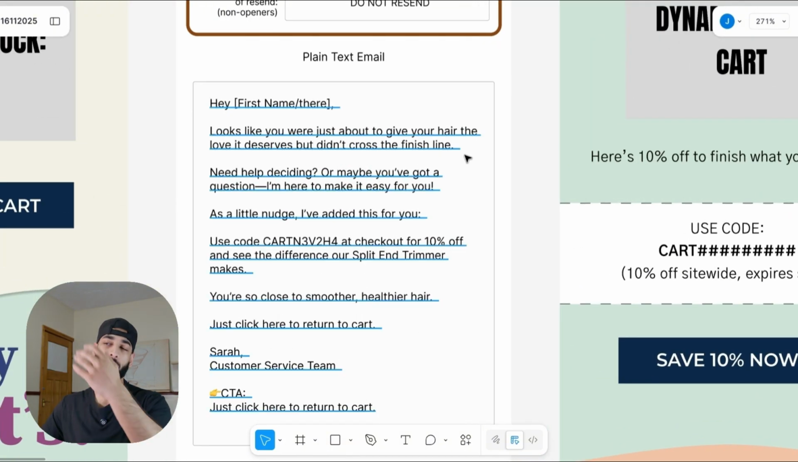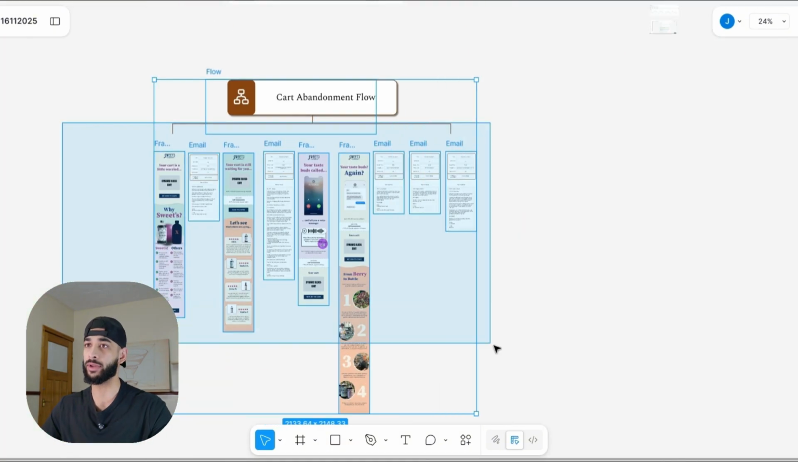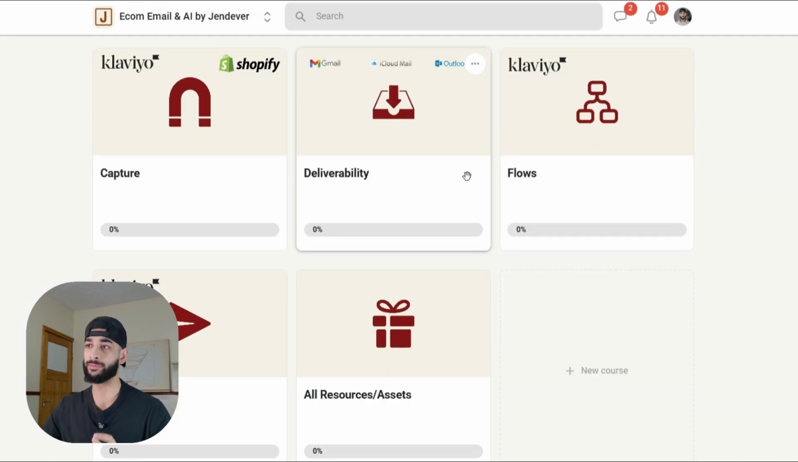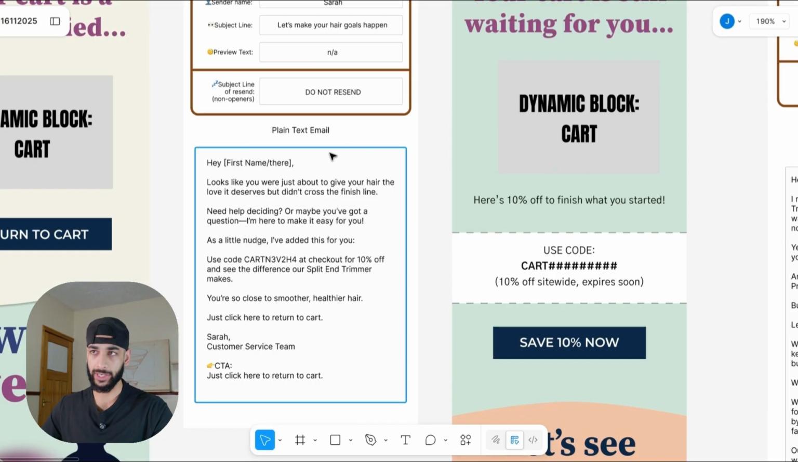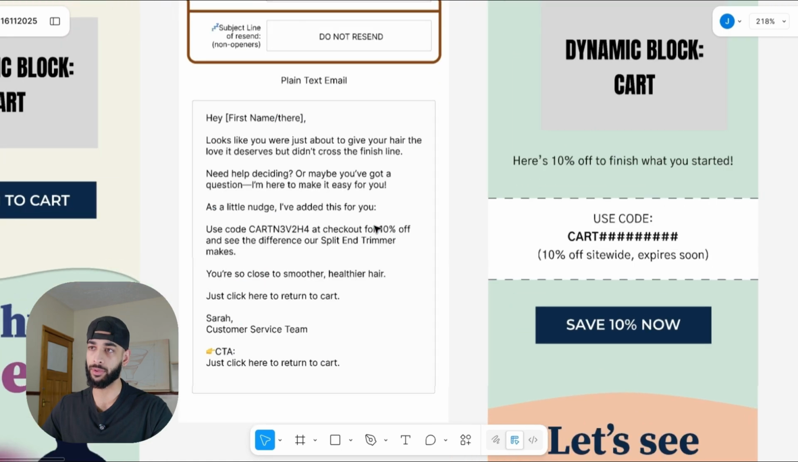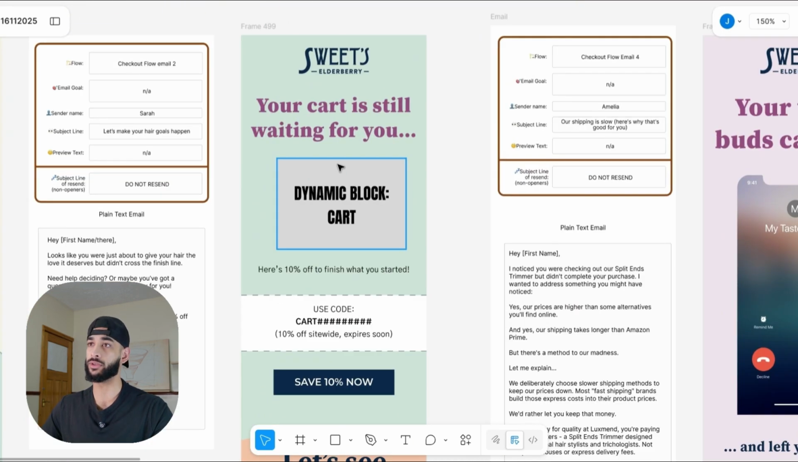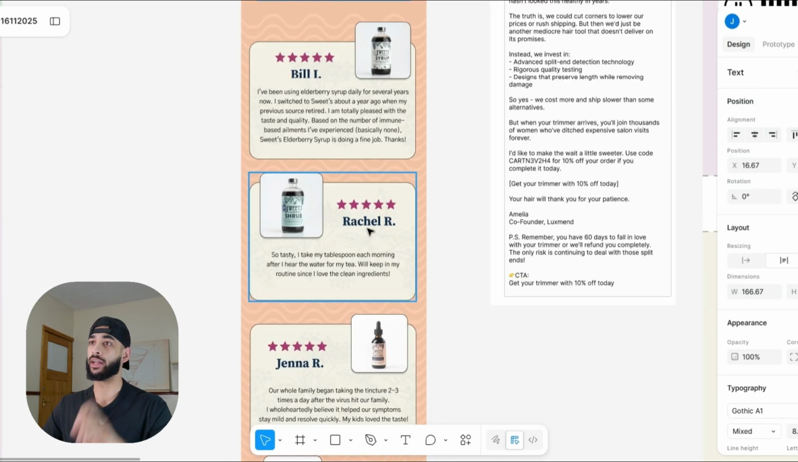Say, hey, you can read the copy yourself. I'm also going to add these email templates inside of the description. You can also find them inside of our school community, all right? Second email is a plain text email, super simple, giving them a discount. Third email, this one is going to be a designed email that lets them know your cart is waiting, give them a discount again and show some proof.